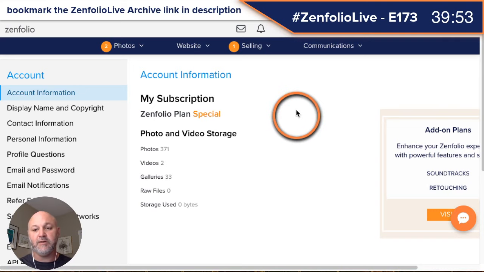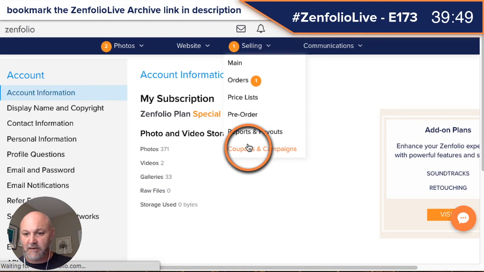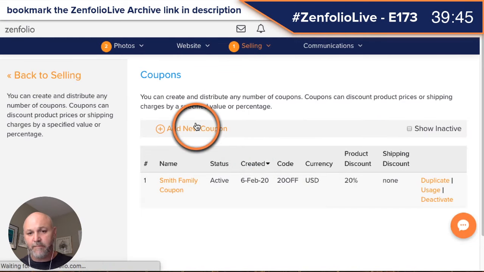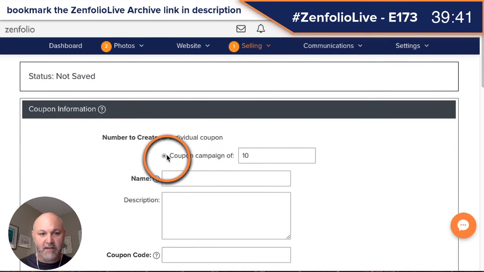So we're going to go up here to selling. Right here, we're going to go to coupons and campaigns. And then we're going to say add a new coupon, and then we are going to say coupon campaign of.